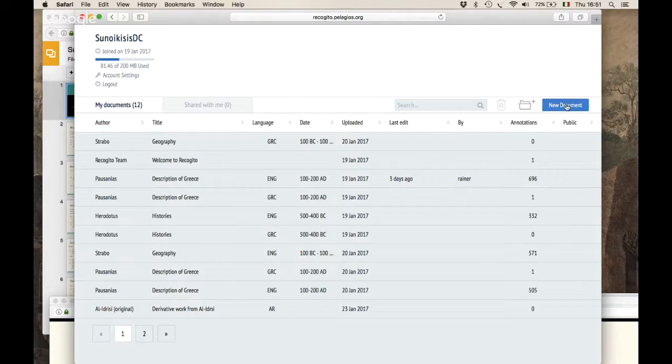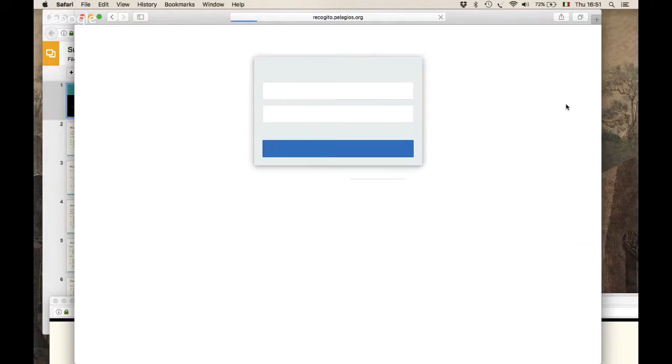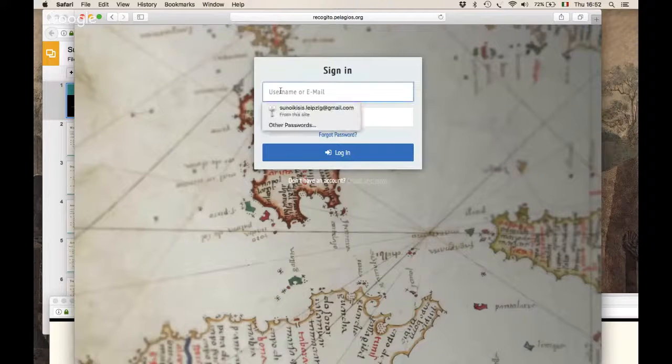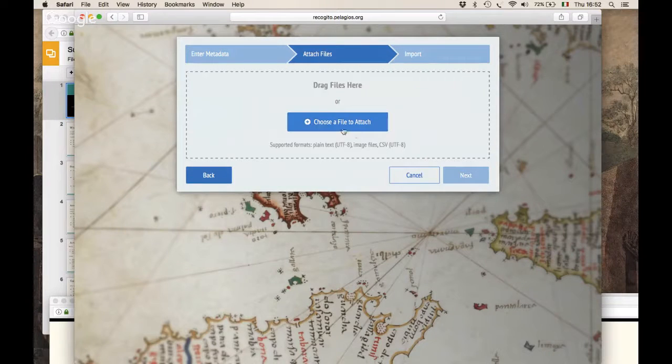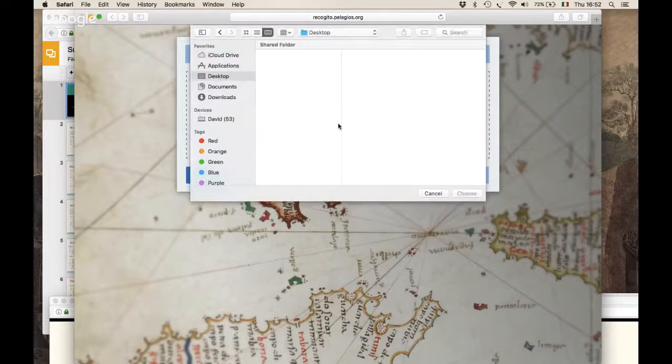So I have chosen an old translation of Homer. Okay, so it's our Odyssey book one. You could add more metadata, but let's do this quickly, and we push next, and we choose a file that we have prepared already. I have prepared it in downloads.